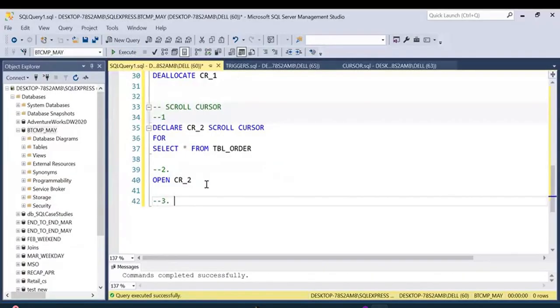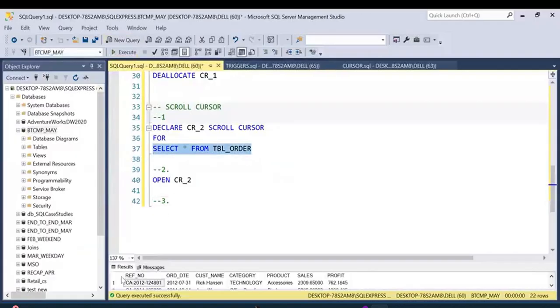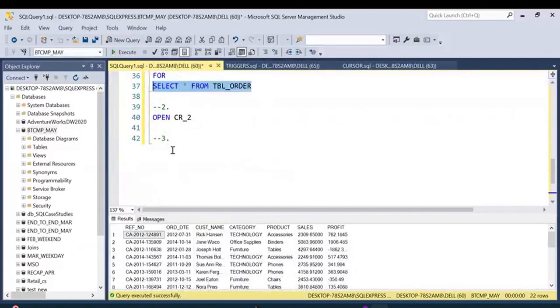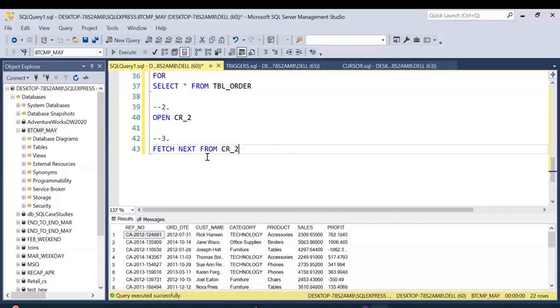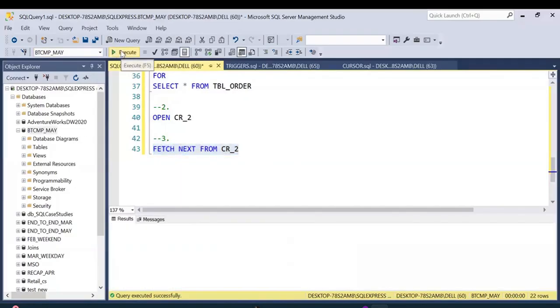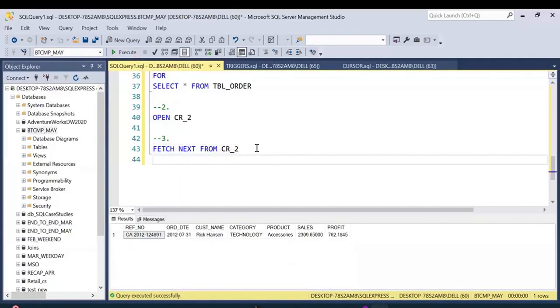What's the third step? Currently, where is my cursor? At the headers. Okay, so I will say fetch next from cr_2. What will it give me in the output? First row, Rick Hansen. When I say next, I'm saying fetch. Now my cursor is currently where? It is on the first row.